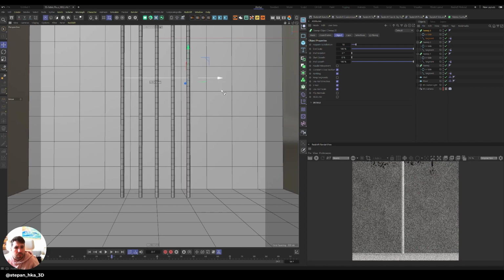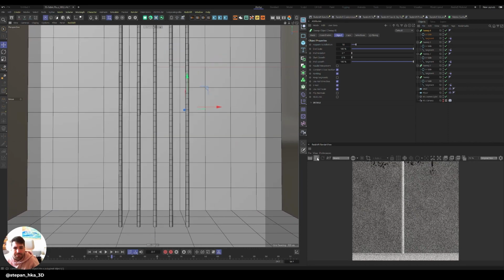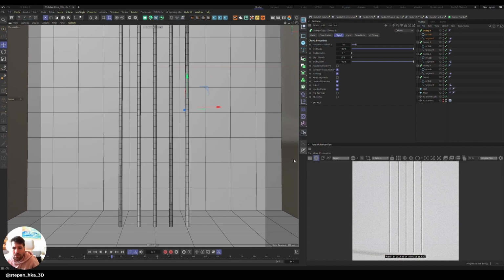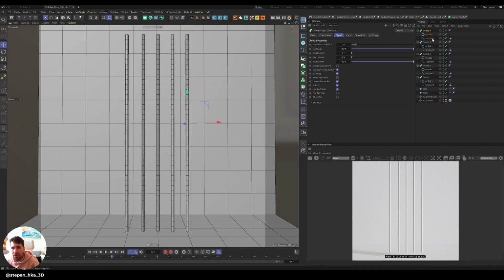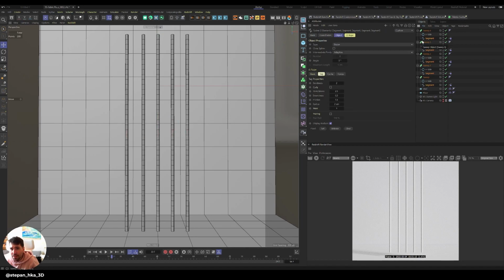Cool. We've got 5 times, duplicate it, and okay, we've got these 5 ropes. And now the next thing you can do, you can actually highlight all these segments, maybe before you clone it or before you duplicate it like me, and press C, so you make them editable.